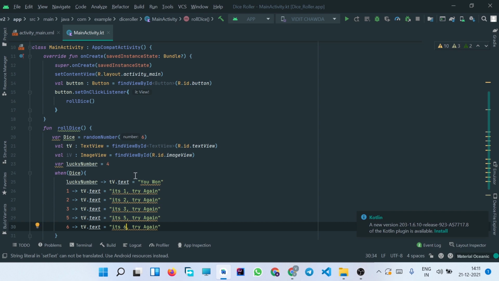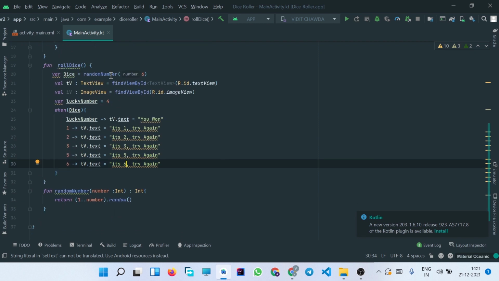So now we have created a when statement. Whenever we click on the roll button, the roll function will be called, and the roll function will call this function, which is going to return a random number. Let's say it has returned us 1. So the value of dice will be 1 now, and when the value of dice is 1, this text will be displayed in the text view. So this is how our application is going to run.